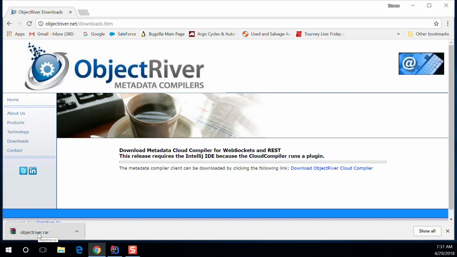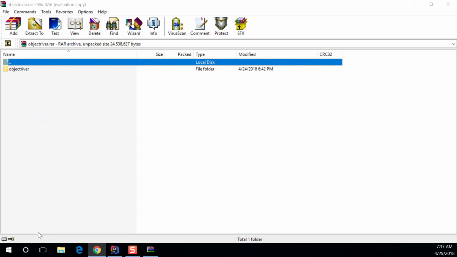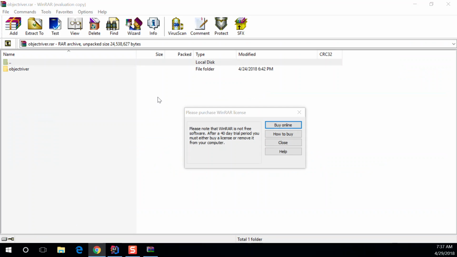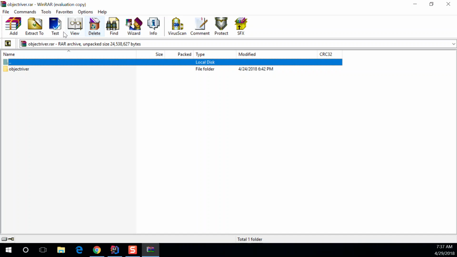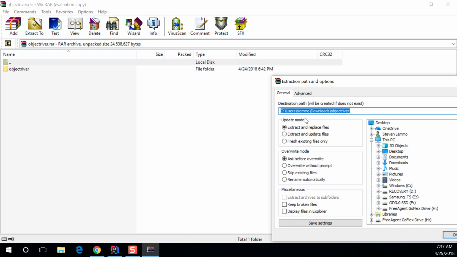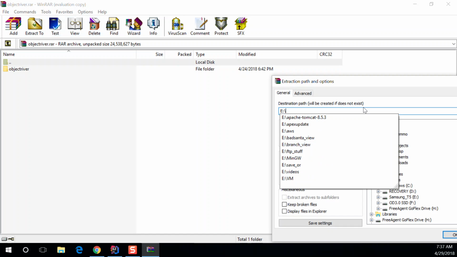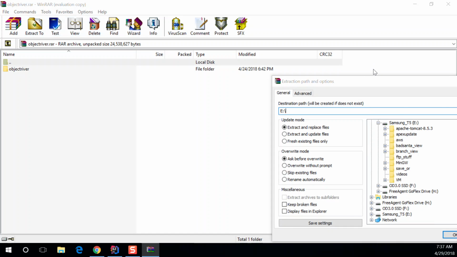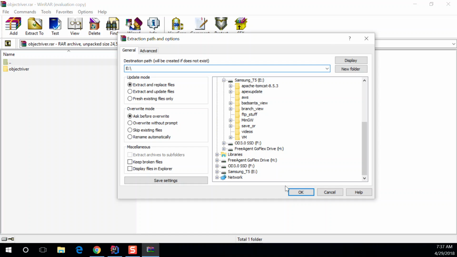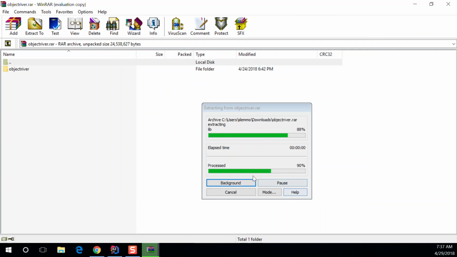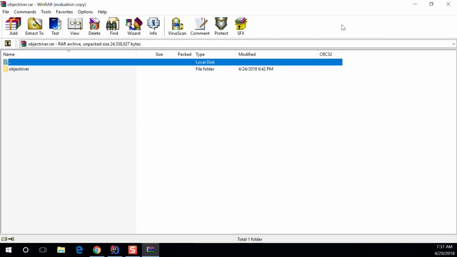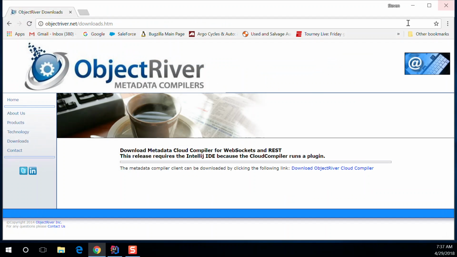In your Downloads directory, let's open the zip file. Now we're going to do an extract. Extract here. I'm going to go to my other drive. So I'm going to extract this to my E drive. That's on the screen. Now we've just installed the plugin to our E drive.